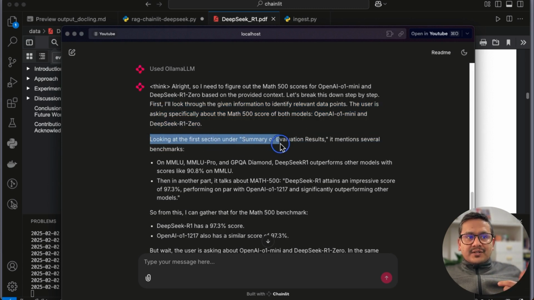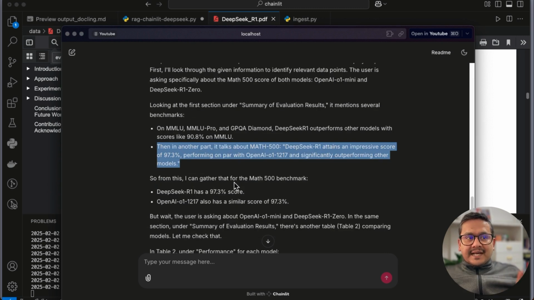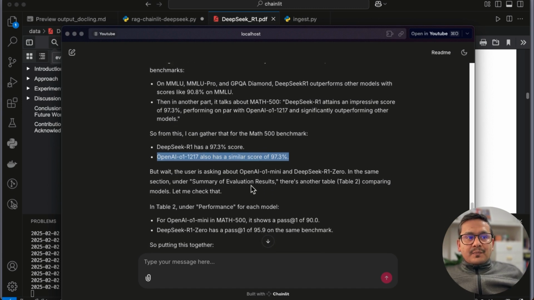Looking at the first section under summary of evaluation results, it mentions several benchmarks. On MMLU, these things, it provides this one. Then in another part, it talks about Math 500: DeepSeek R1 attains an impressive score of this. From this, I can gather that for the Math 500 benchmark, DeepSeek R1 has 97.3 and then OpenAI also has a similar score of 97.3. But wait, the user is asking about OpenAI o1-mini. Here you can see it went through this.